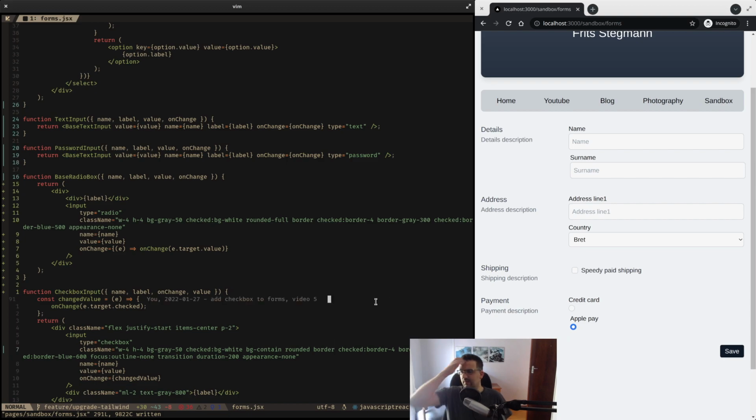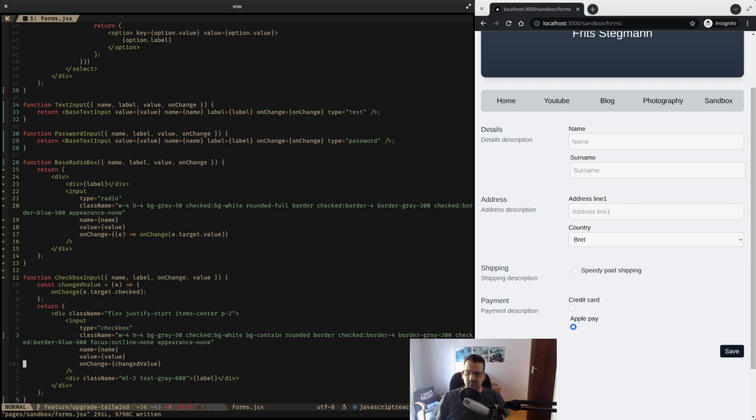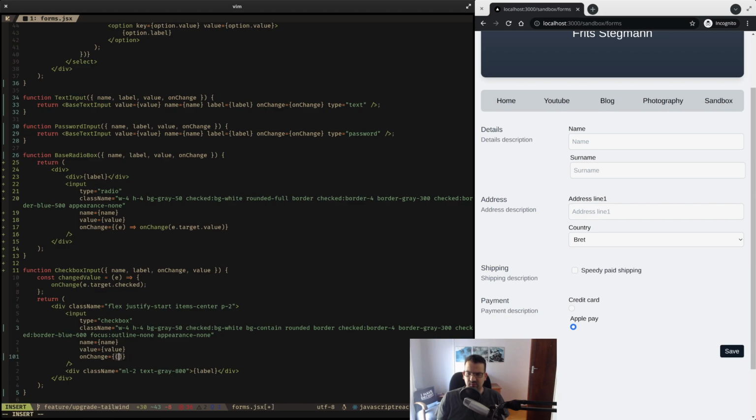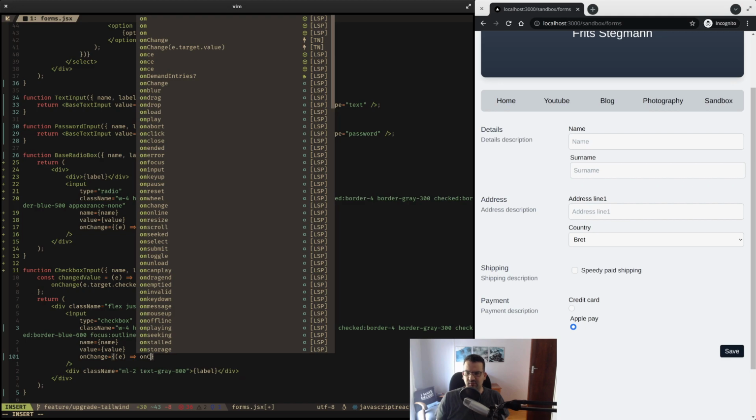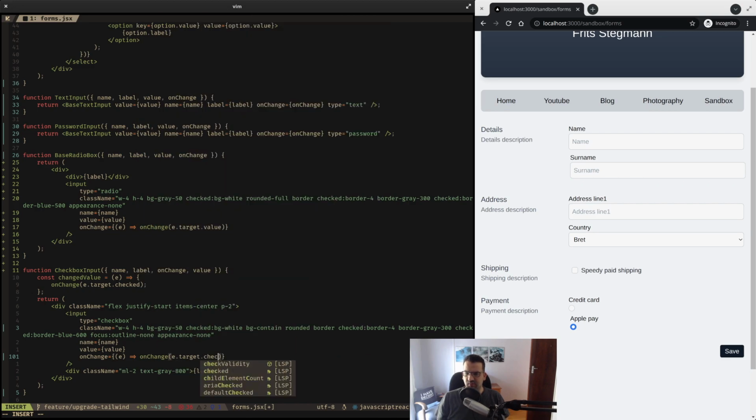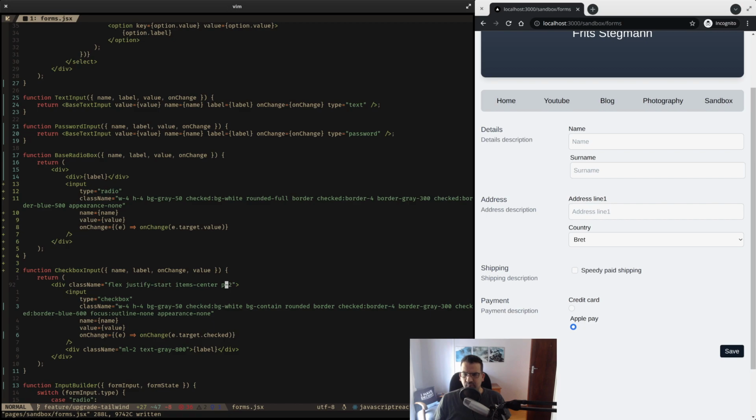Okay, that doesn't look half bad. Maybe also take the transition off of that. Okay, so what we can also do is maybe change the checkboxes, e to change e dot target dot checked. And we can actually just delete this. Okay.